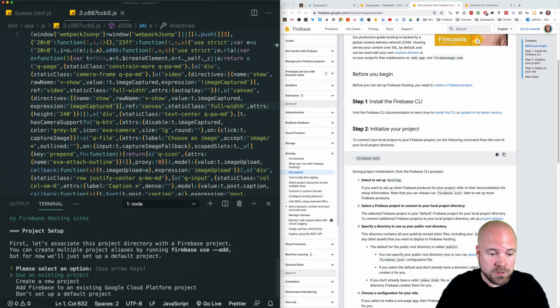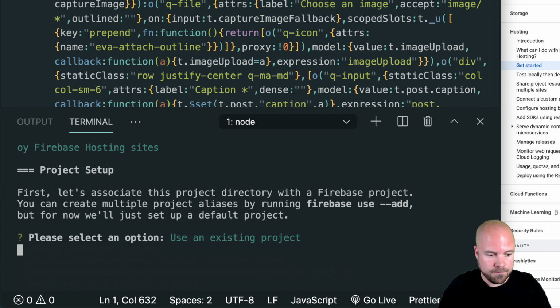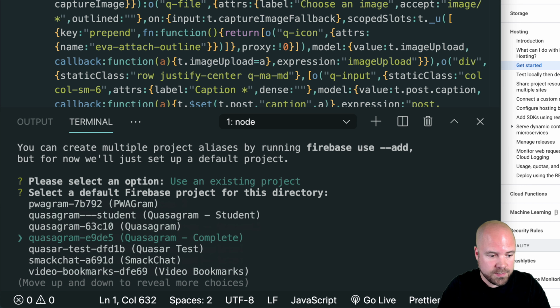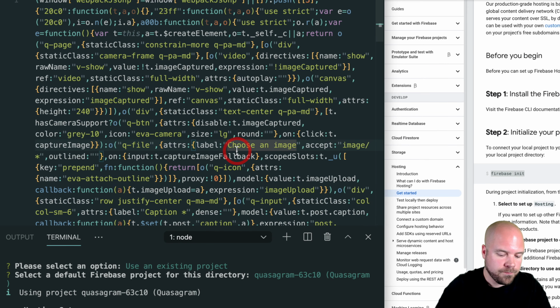And it's asking us to associate this project directory with a Firebase project. So we want to choose use an existing project. And then we want to choose our project from the list here. So I'm just going to look for Quasar, and there it is. Hit enter. And now it's asking, what do you want to use as your public directory?